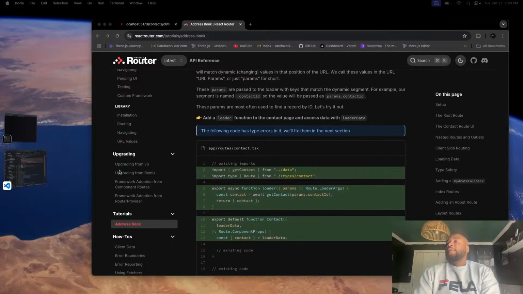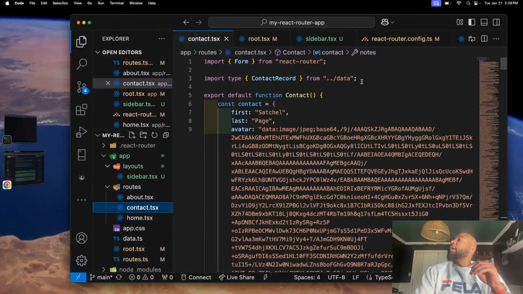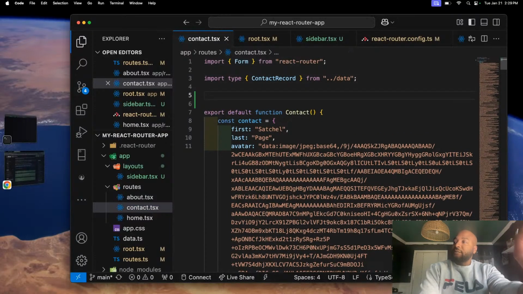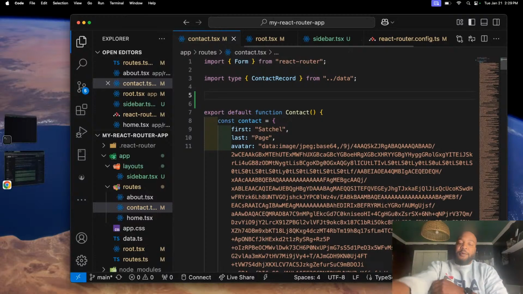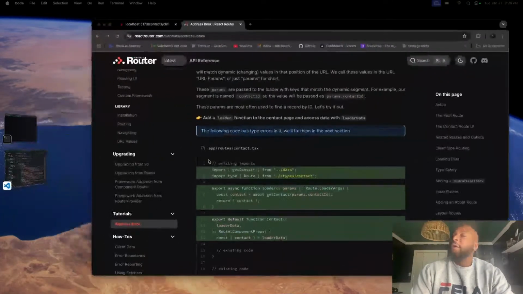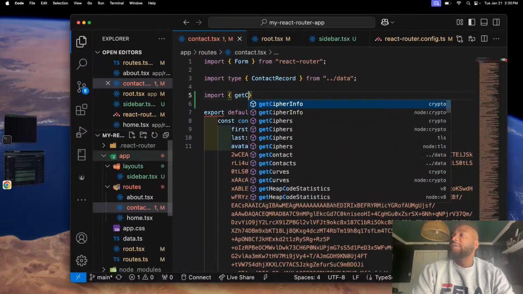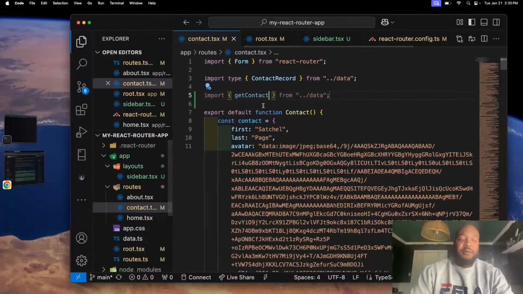So let's go look under existing imports, and we'll start adding these imports. Do we have any imports in here? Yes, we do. We have this import form, import contact record. Okay, and so now we're going to import. What are we importing here? We are importing get contact. We're destructuring get contact from data.